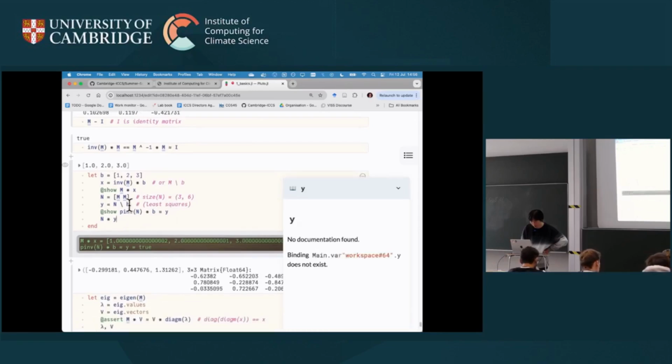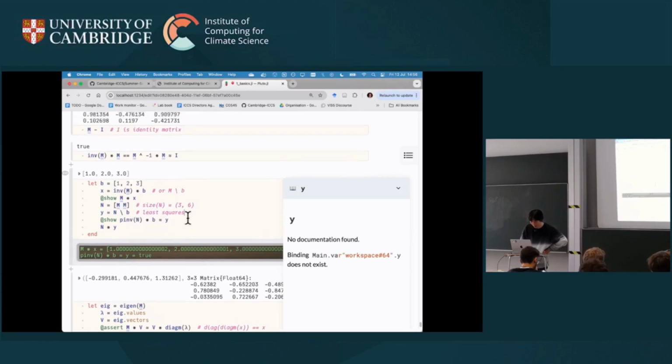And so we create another matrix, which is not a square matrix. And you can also solve this linear system by least squares, which is equivalent to the pseudo inverse of n times b.